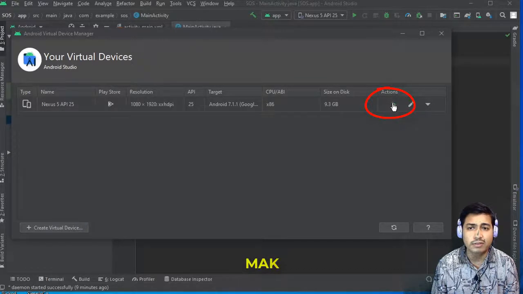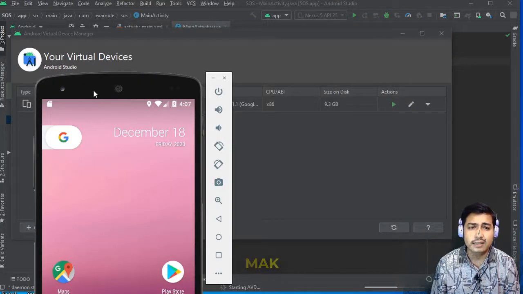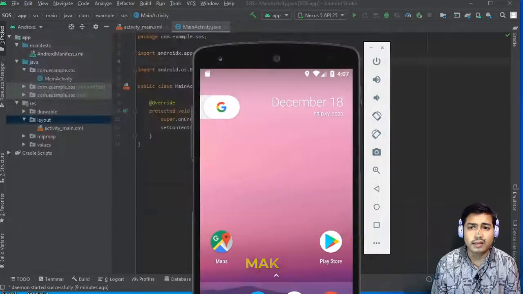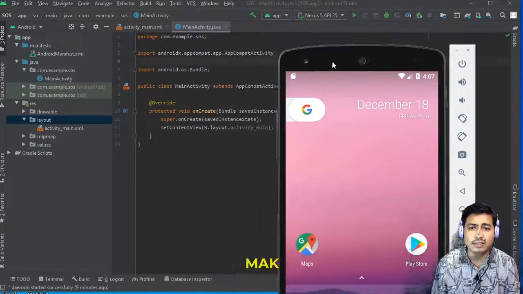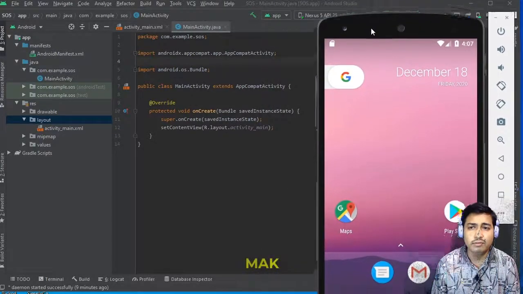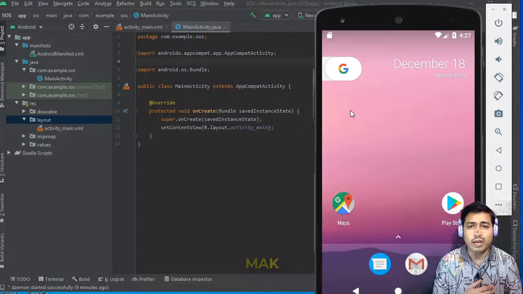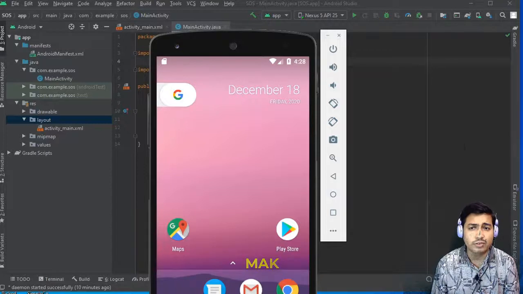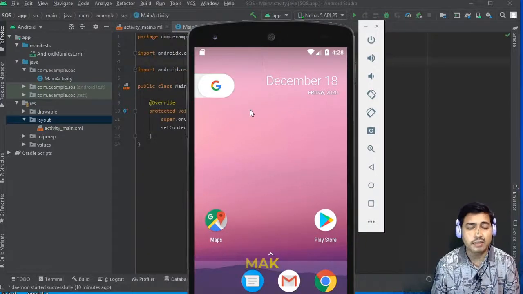If you click on this button, then it will be enabled. Clicking on this right now, you can see this is the device. This is our Nexus 5. Closing it right now. So this is the default one. I just want to run this one right now, and in another tutorial video I will show how to add this emulator within this Android Studio altogether, instead of starting it separately.